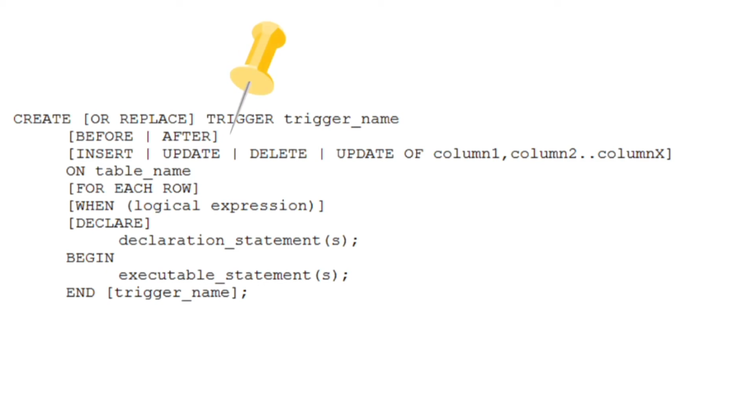That is, will this trigger fire before an event or after its completion? Next comes one or more DML specifications: insert, update, delete, or update of a column list. Remember, if you want to include more than one of these keywords, just separate them with the OR keyword.